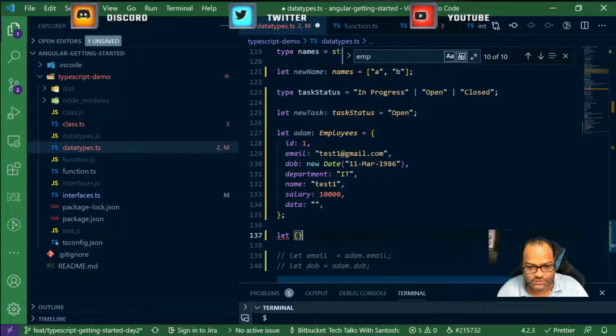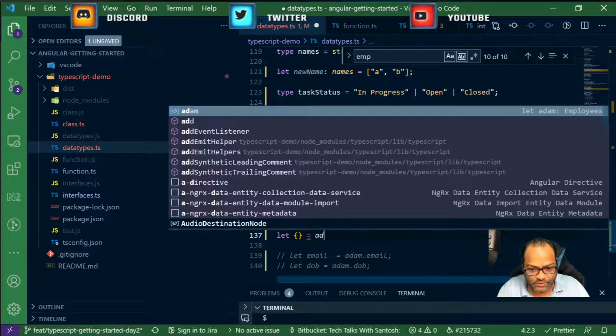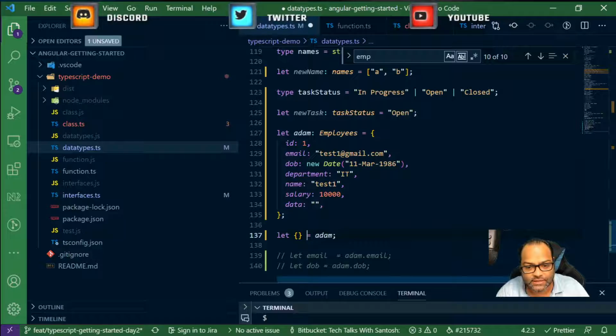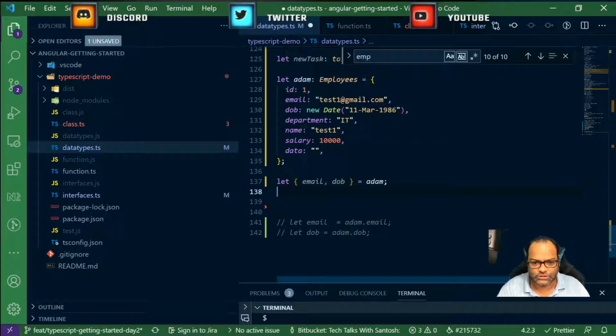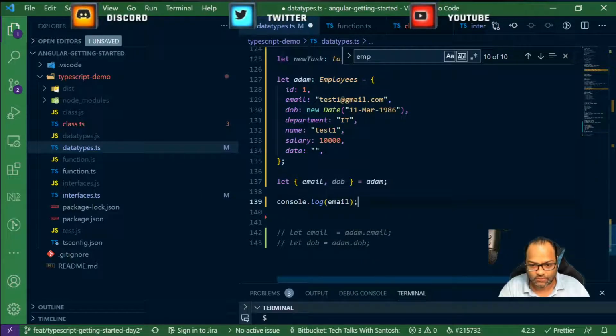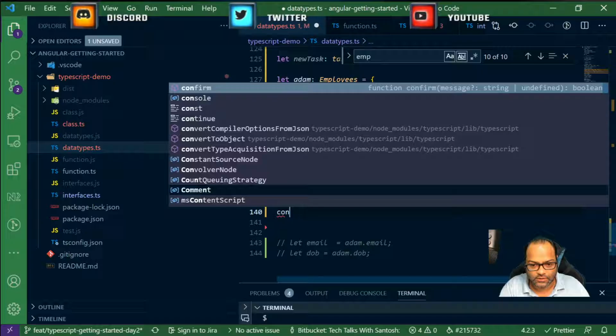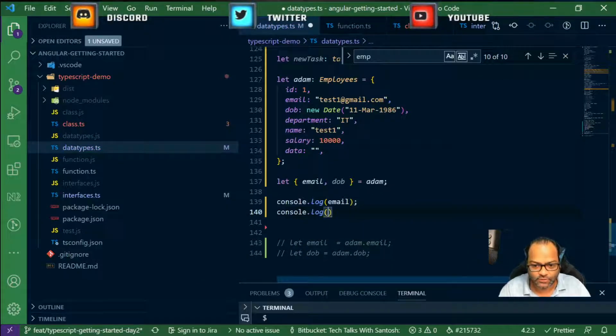So I can just do something like this. I can say let equals, I can say equals Adam, and then in these curly brackets I can select which properties I want to take from this particular variable. So I can just say, okay, I need email and date of birth. So you can see I did the same thing. This is the same thing which I wrote above, now in a single line, and then you can do console.log to verify the values. So email, and then console.log date of birth, right? So they are valid values.